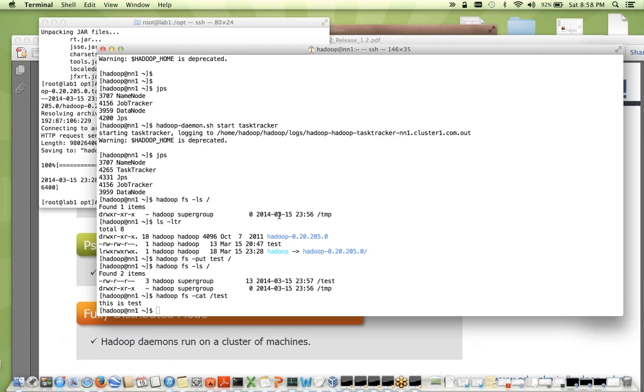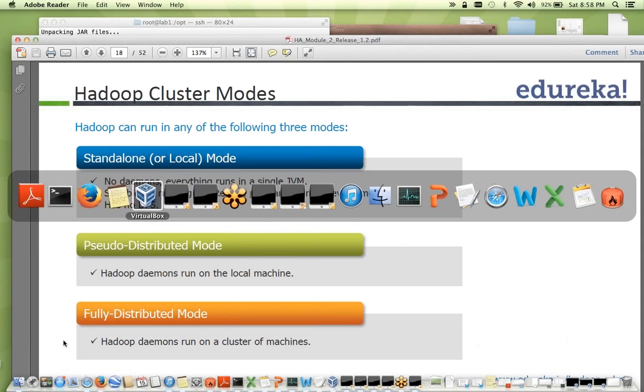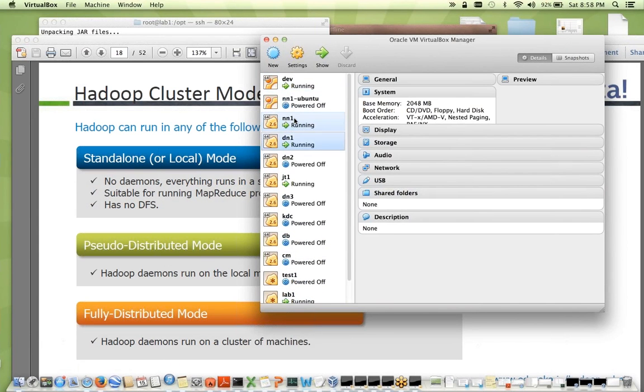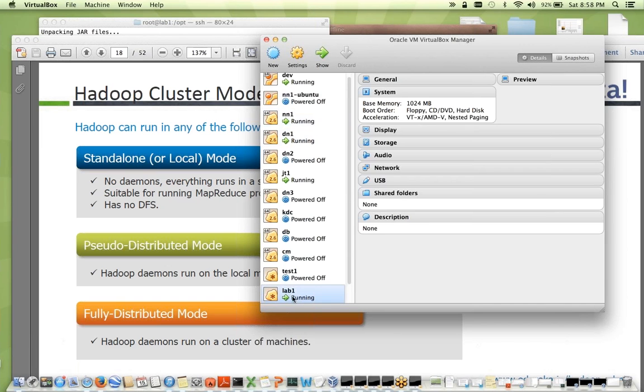Now when I have to go to fully distributed mode, I'll go back to my VirtualBox and repeat these same steps on different virtual machines. Like we created NN1, we created lab1, I created DN1, I created DN2. I created all of these machines separately and followed exactly the same steps. I installed Java, I installed Hadoop, I set up the bash profile and then I went to that node.